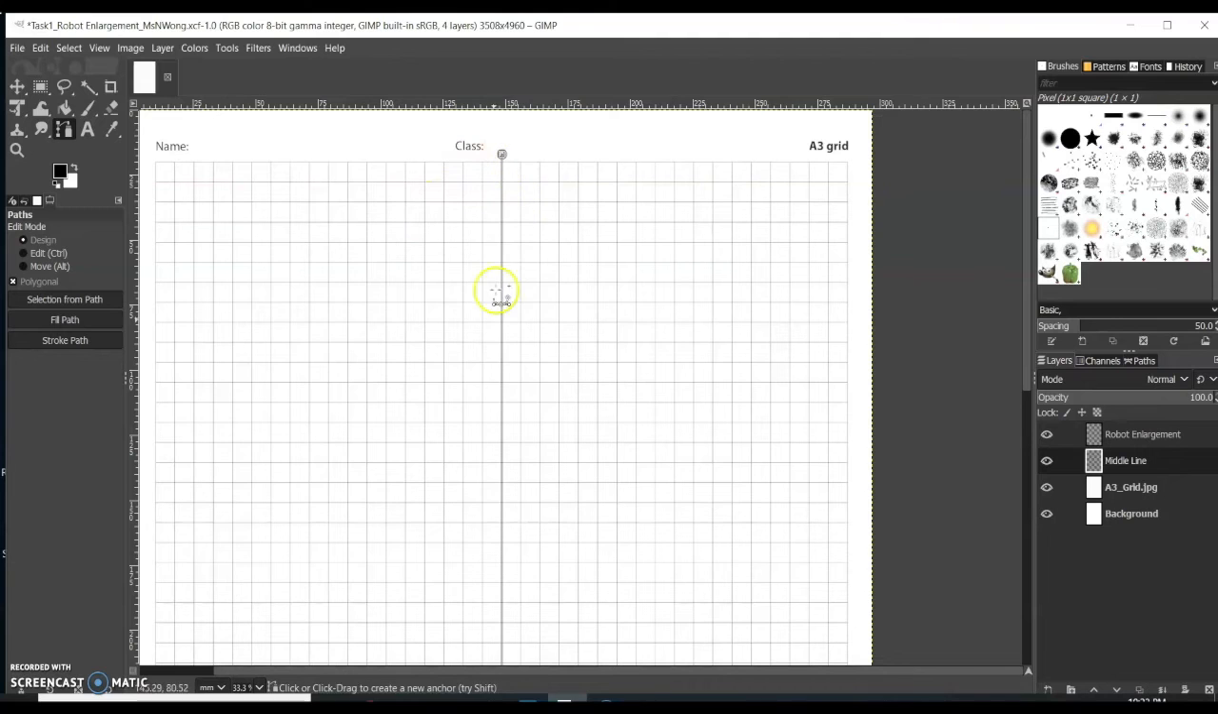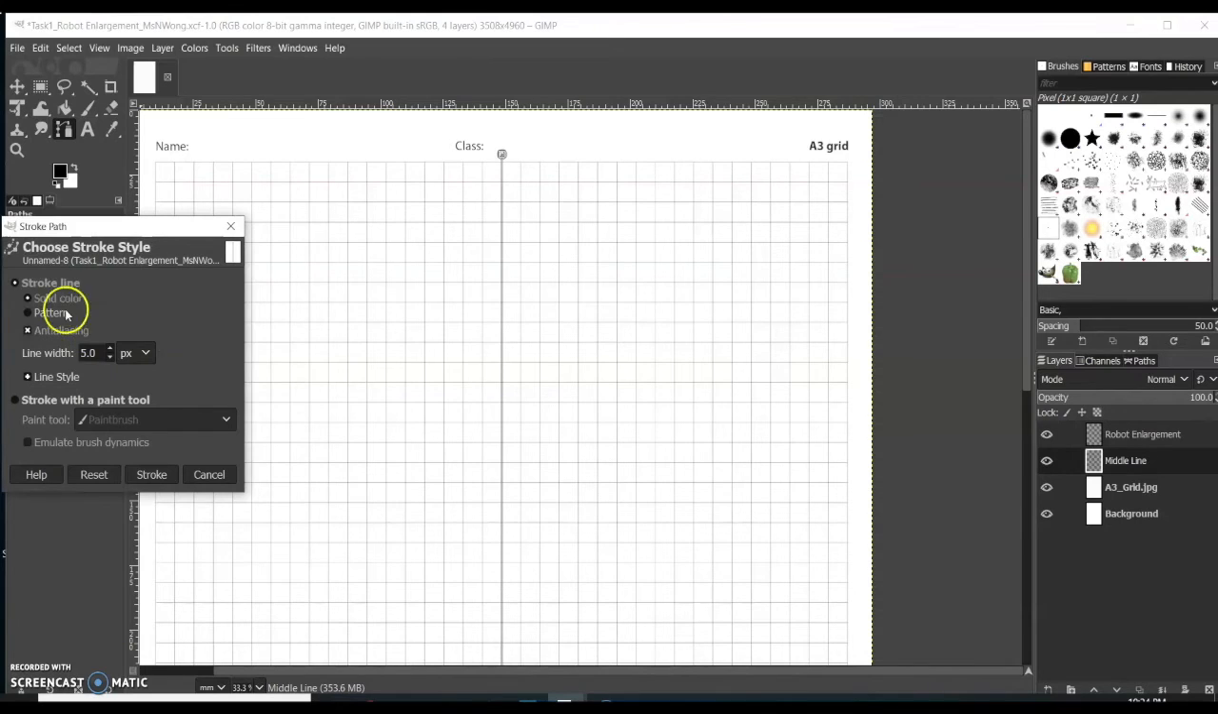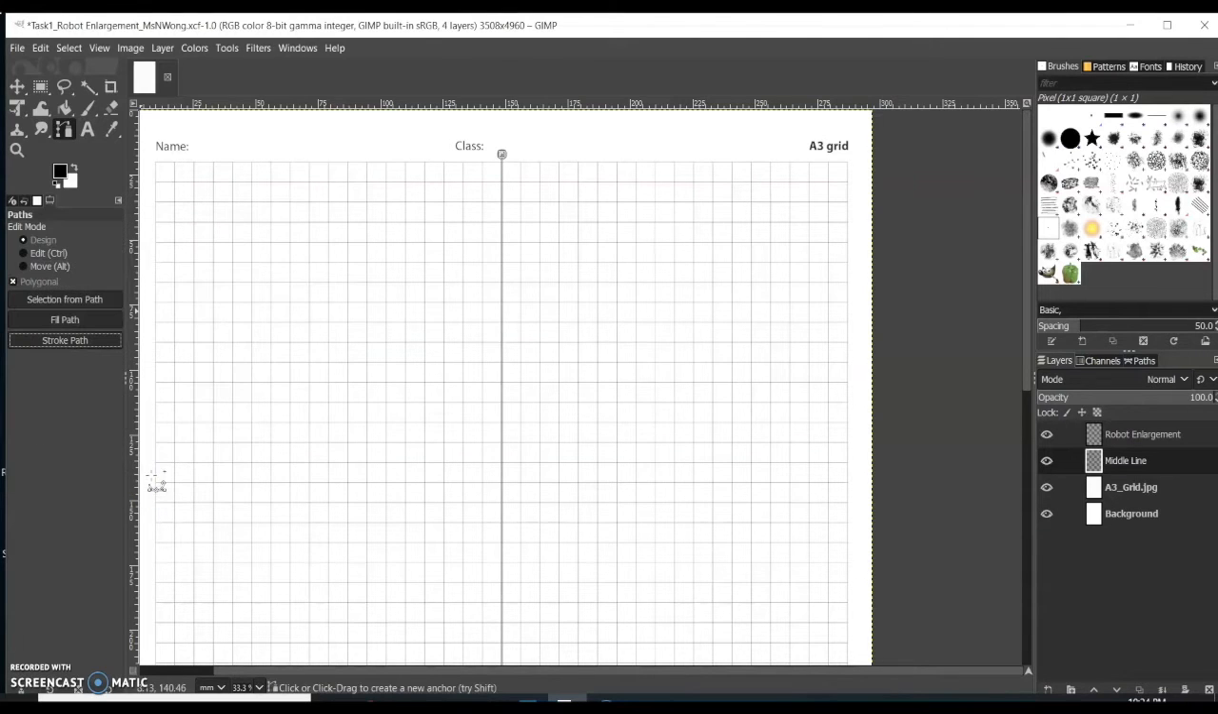All right, so now with this line here, we need to tell GIMP that we want to add a stroke to it. So that is to go all the way down. We are going to click on stroke path. Make sure this is a solid color. And your line width, maybe we will set it at 3 pixels, so it's not that dark. It's just an indicator that helps us to see. And you can click on stroke.